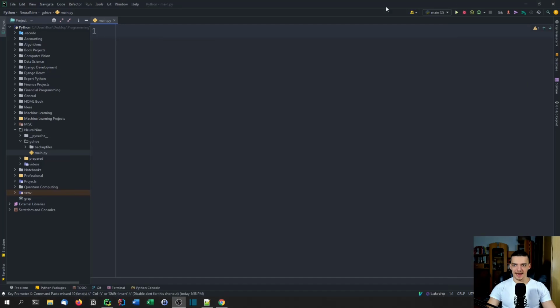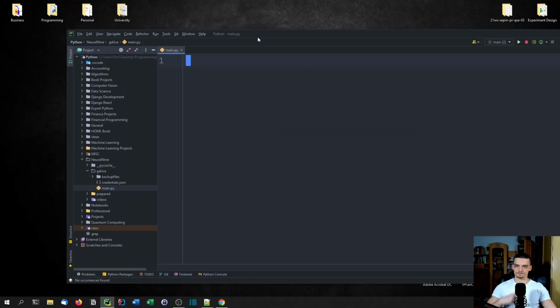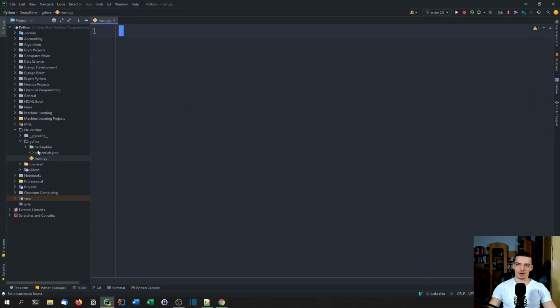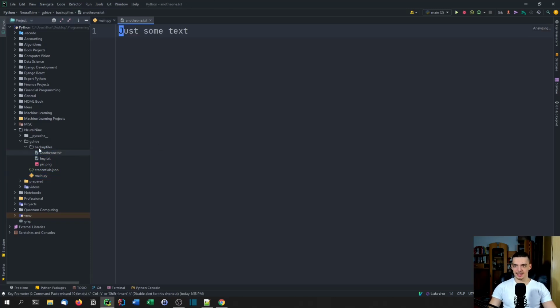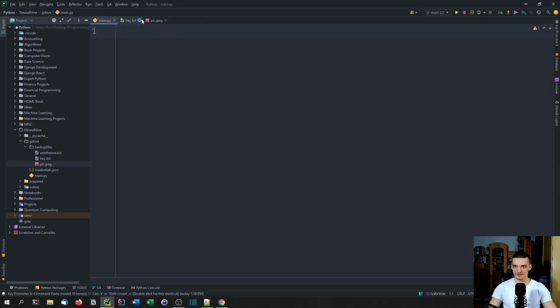So we have this now on the desktop. Let's move this into the G drive directory here. Sorry, and the basic structure of this project is we have a main Python file, we have this credentials JSON file, and we have some files that we want to back up. In my case, I created a directory called backup files, and here I have a text, here I have another text, and here I have a picture that I drew in Paint. So nothing fancy here, just a couple of files to back up. And now we can get into the actual coding.